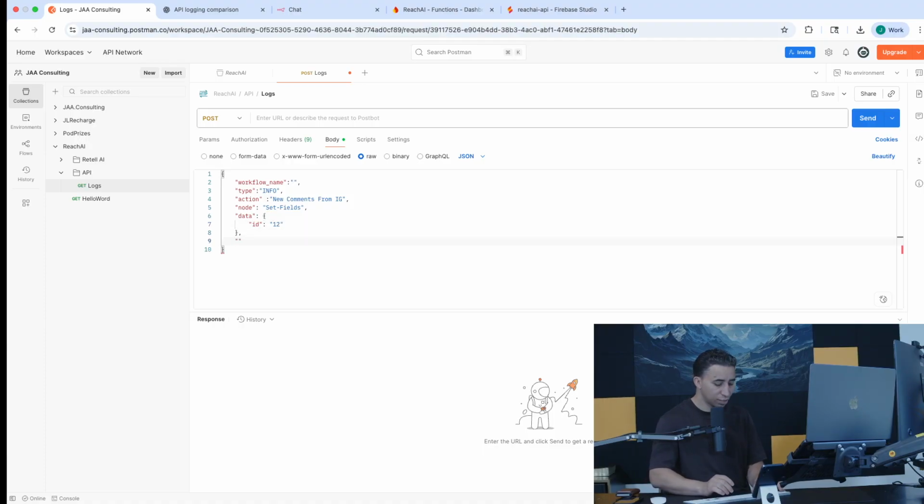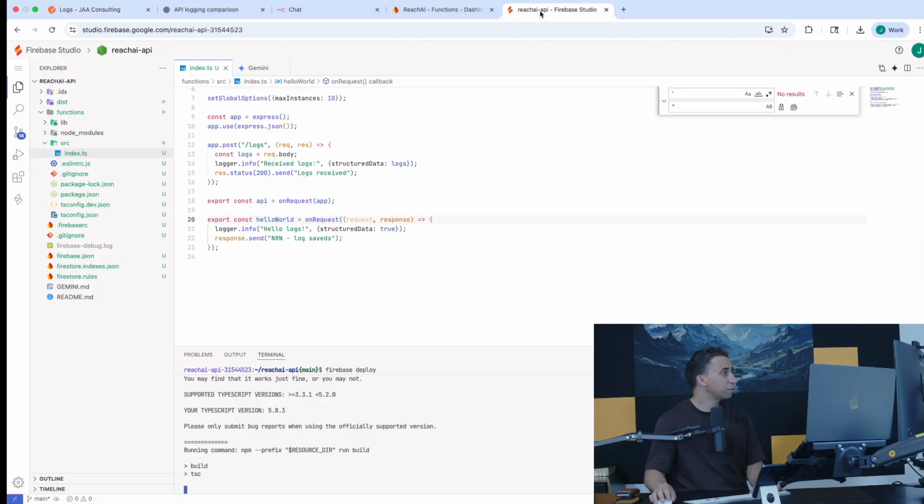I'm just saying ID. Then I'm going to say the title: mapping fields from Facebook, let's say, for IG comment. So you can find out more information to send to the log, to make it very helpful for you when you're going to do the investigation. So now I'm going to the Firebase Studio.